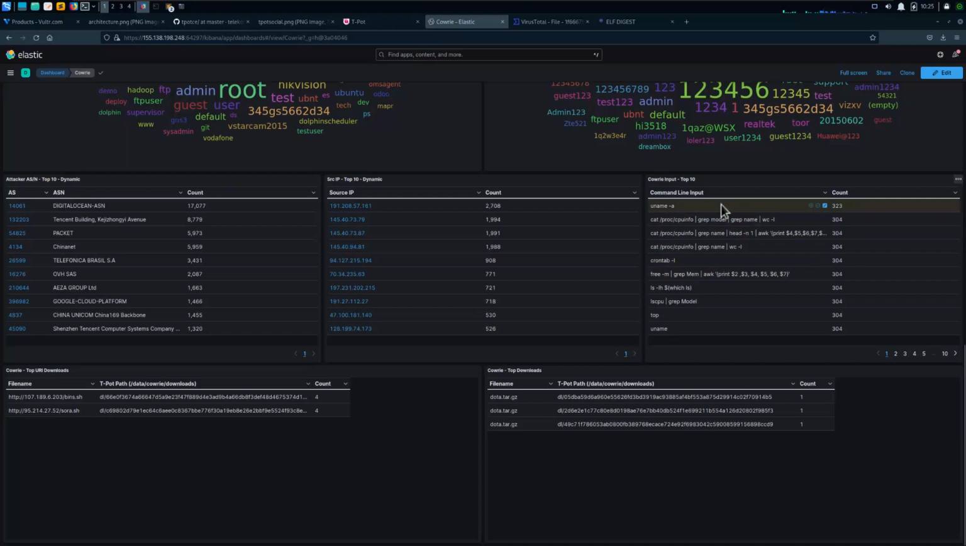Quickly looking at the command line input, we can see that they're very curious about the kernel running, the system information, CPU info, which lines up when I looked at all the exploits that were being downloaded. They're all based around crypto mining. So I'm pretty sure they're specifically trying to find some ideal CPUs to be able to run all their crypto miners. This is by default top 10.